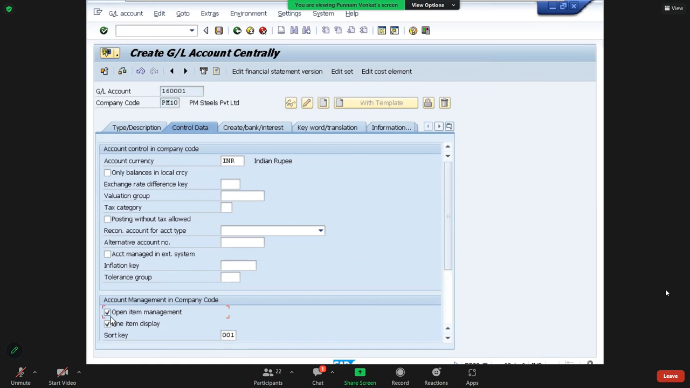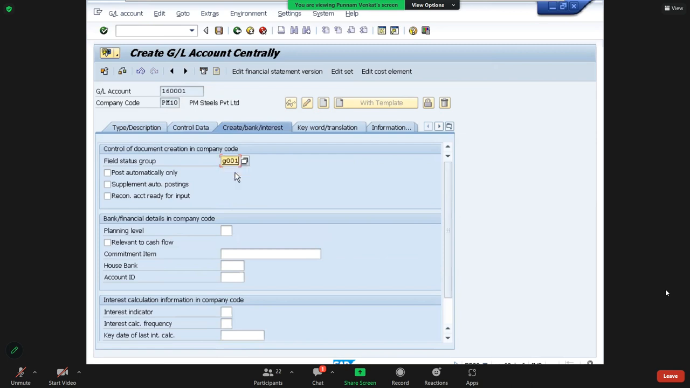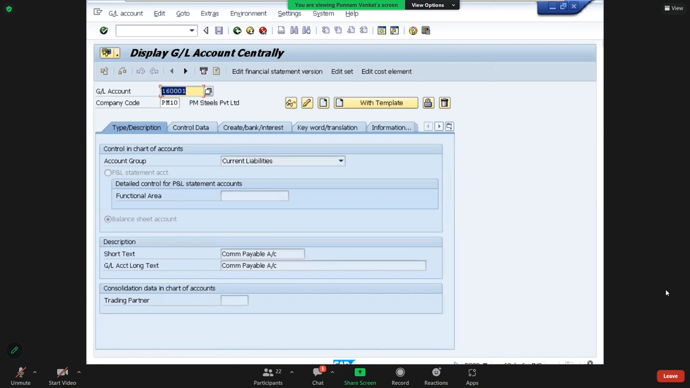Sir, when do we want to select open item management? When we don't want to select open item management? What is the purpose of open item? Okay, example, I will tell you. Here you can click on open item management, line item display, short key 001. In the create bank interest tab, as usual G001, press enter and save. I'm repeating once again, everyone. After that, I will explain.